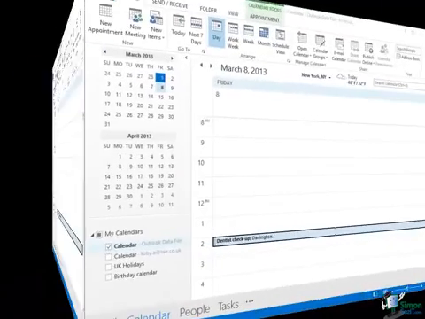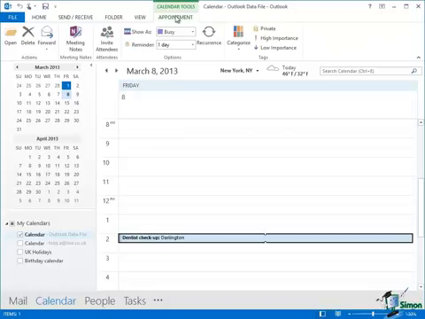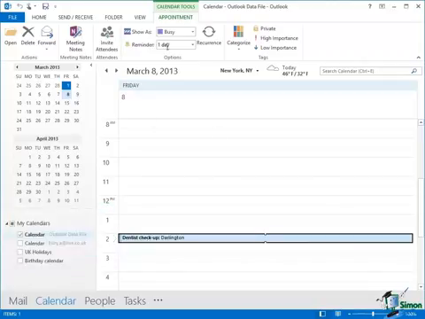Now I mentioned earlier on in the course about context sensitive tabs, and with this appointment selected, Dentist Checkup Darlington, I have the Calendar Tools appointment tab. You'll only see this when you're working in the calendar, and if I click on that appointment tab, I have access to many of the settings for that appointment that mean I don't have to actually open the appointment up in a separate window in order to reset things like the reminder. I can do that right here on this tab. I can also set up recurrence, which I'll look at later, and I can categorize the appointment.